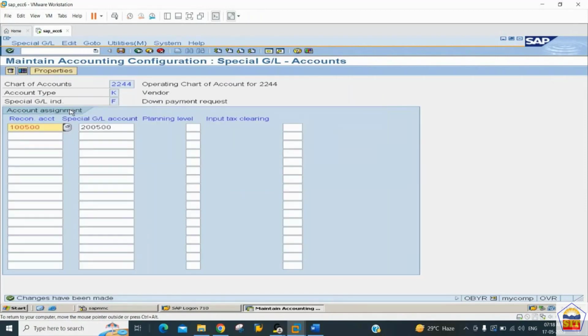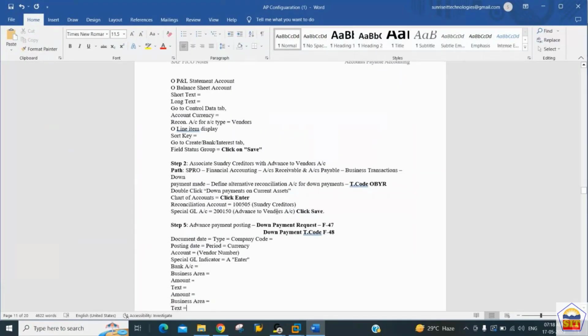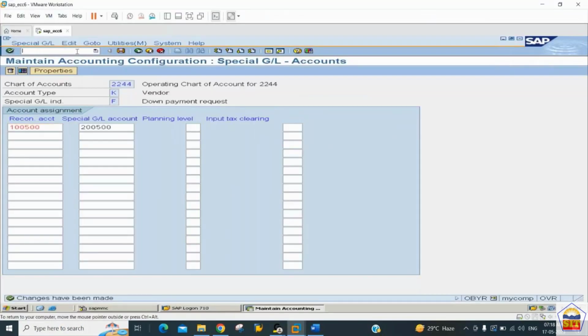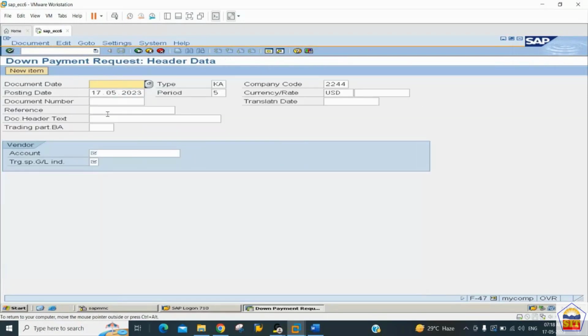Now, if you just see the practice sheet, it is saying that let's process the advance payment request, and this advance payment request we can process with transaction code F-47. So let's have here the transaction code F-47, press enter, and we need to give here the date. The date is today's date, 17th of May 2023. Document type K we are using, you can just see the title, we are using it for the down payment request. Then we have the company code, period, date, currency. Here we need to mention the vendor number, 600251 in our case.